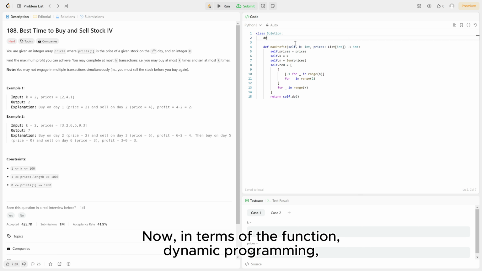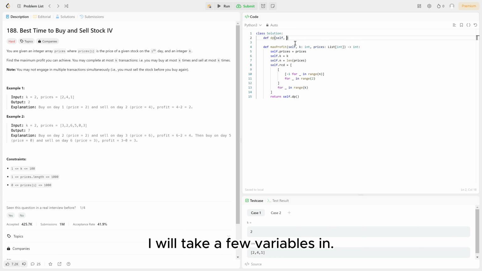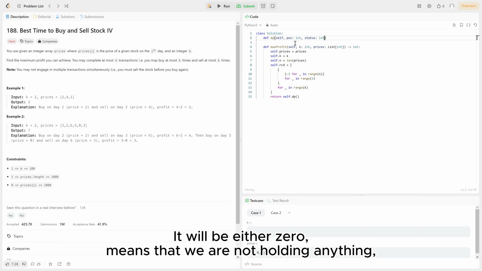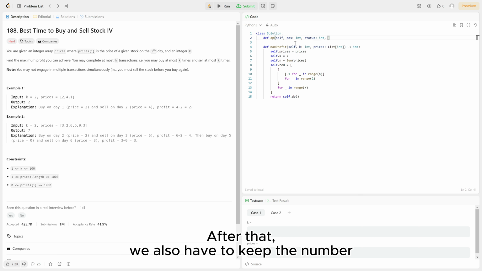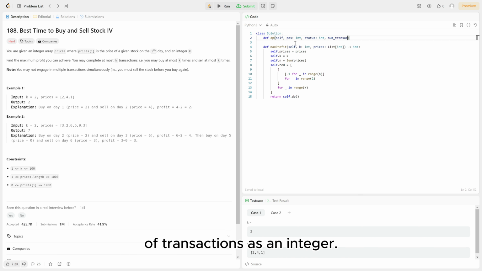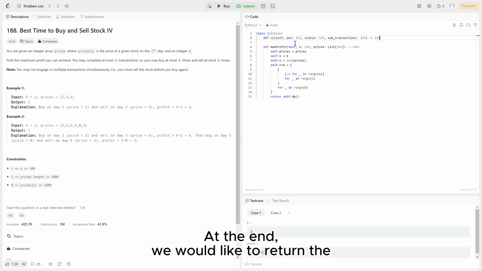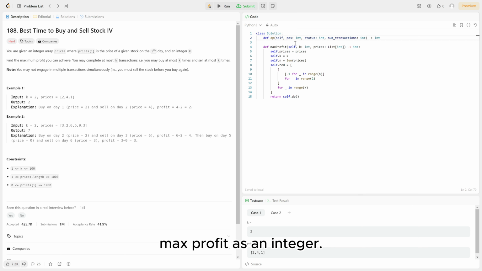Now, in terms of the dynamic programming function, I will take a few variables in. The first one is called position, an integer. I will also have the status. Status is also an integer. It will be either 0, meaning we are not holding anything, or 1, we are holding a stock. And after that, we also have to keep the number of transactions as an integer. At the end, we would like to return the max profit as an integer.